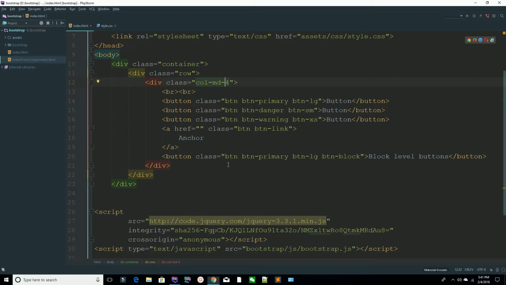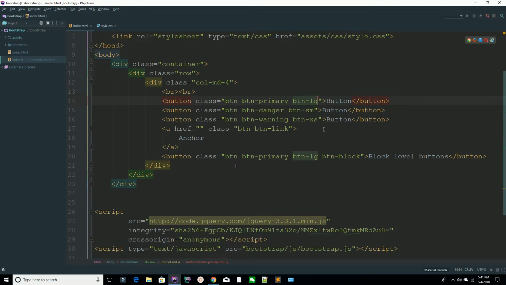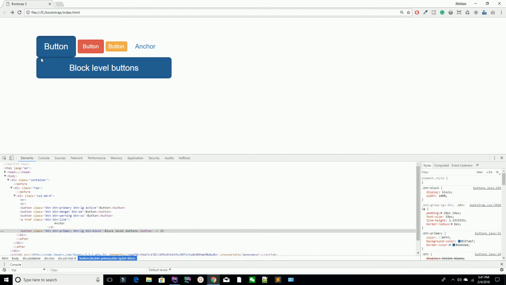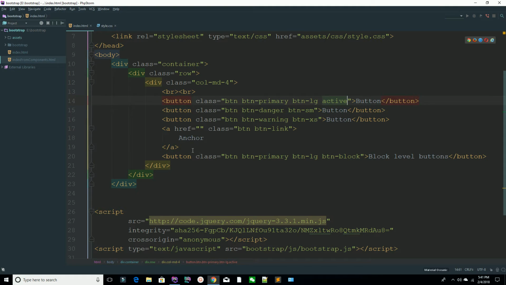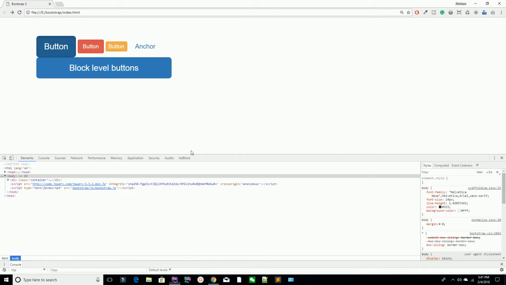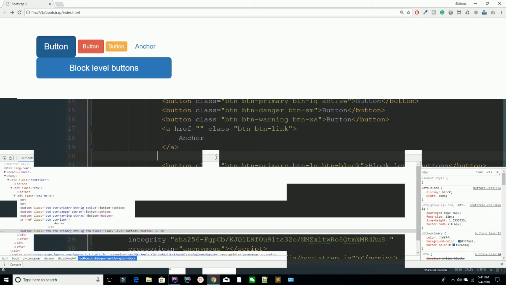You can also activate and deactivate buttons by adding some classes like active. Suppose this class is active. Go to your page, refresh the page. Now you can see you have just changed the property to active, so it's highlighting that this button is active. You can add padding or margin as well, because this is the active.